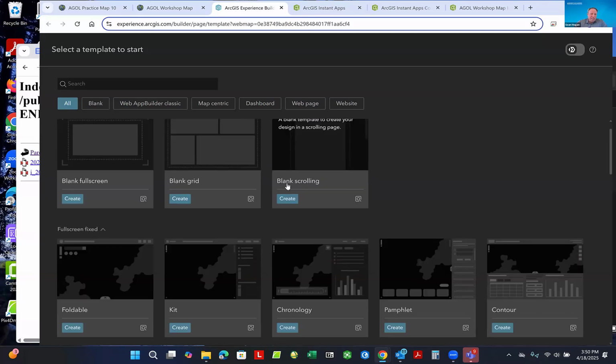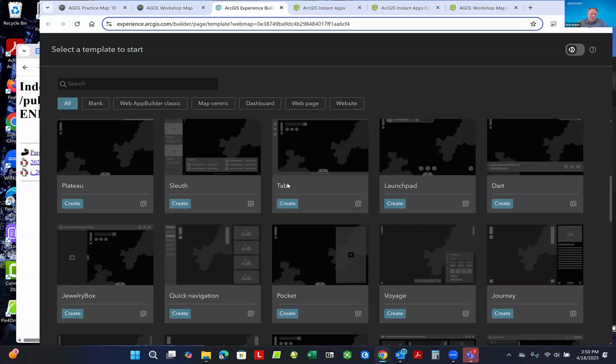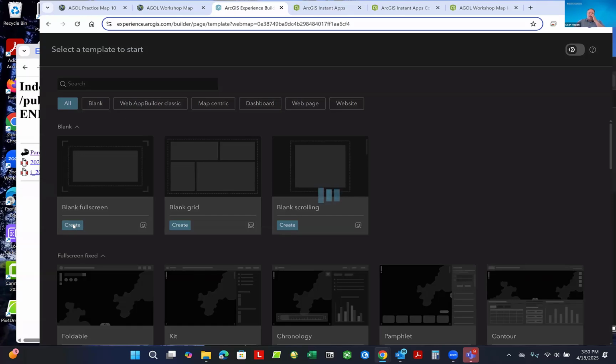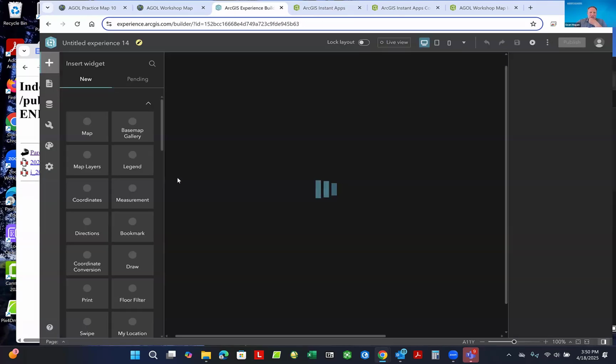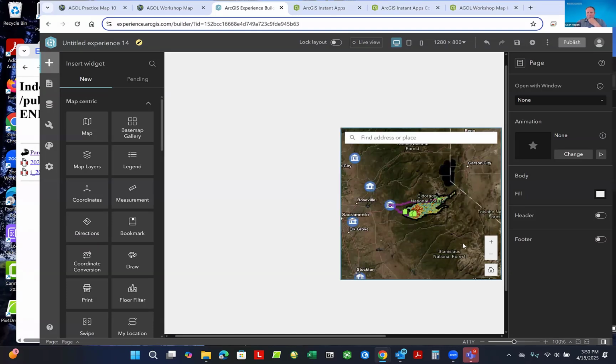You have all of these different templates, tons of templates, and I'm going to show you just the basic blank full screen we'll start off with. So I'm going to create a blank full screen. It should automatically know which map I'm using. It'll pull it in there, but it's not very well spaced in here.